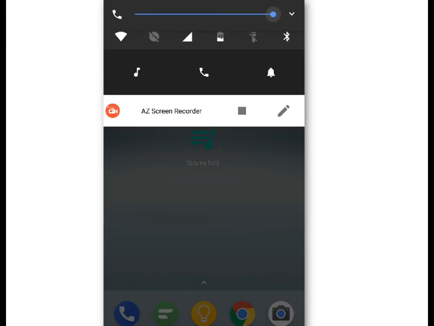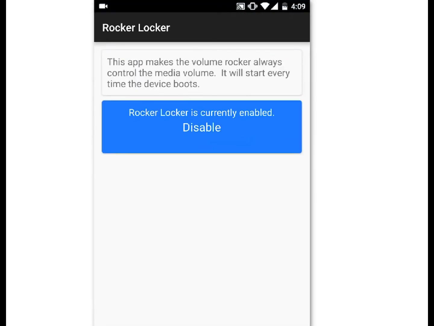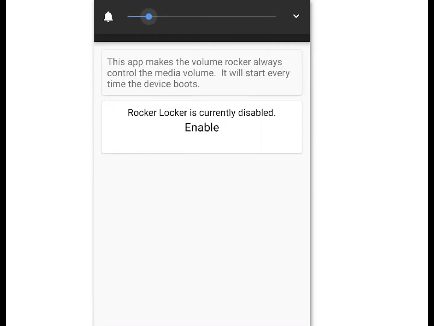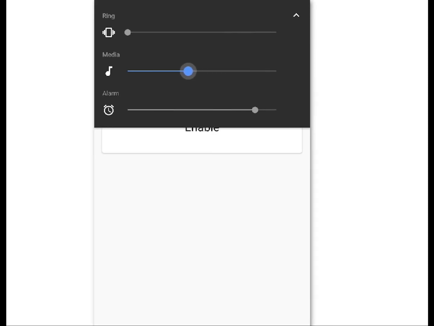And there is another app I'll quickly mention that goes along with this called Rocker Locker. I've talked about it before, but what this one does is changes the default sound setting for the volume buttons to control. So if you want the volume buttons to instead control the media volume by default, not the ring volume, you can do that. So these two I think I'll group together. They're both worth looking at.